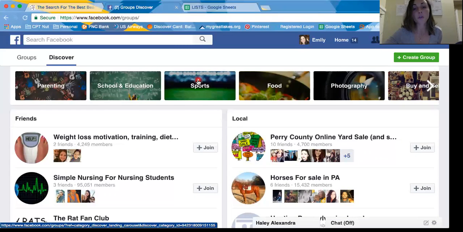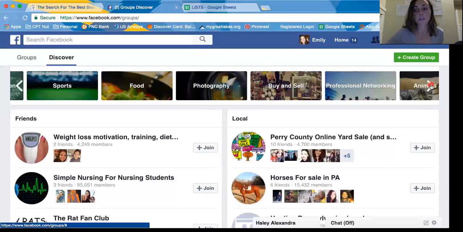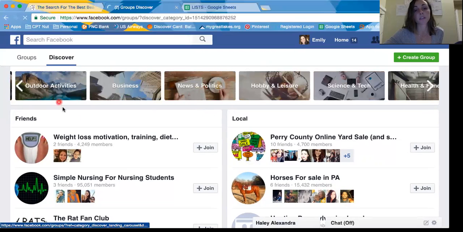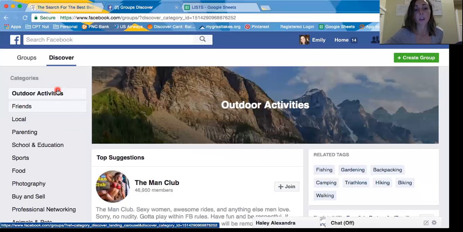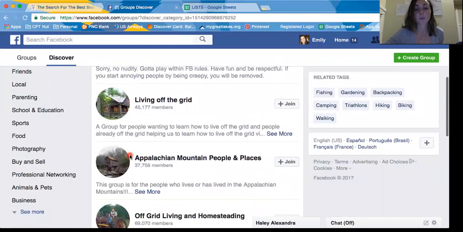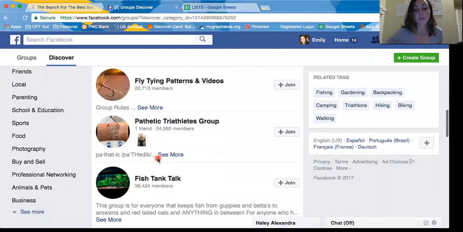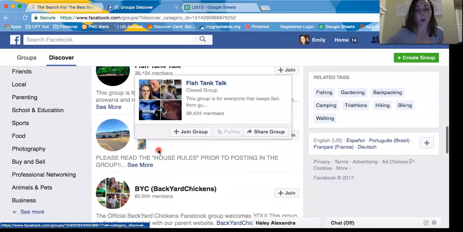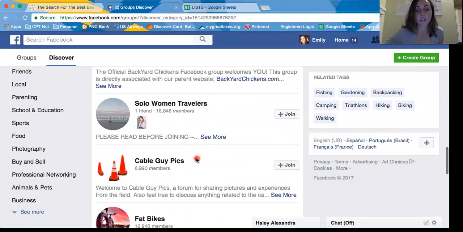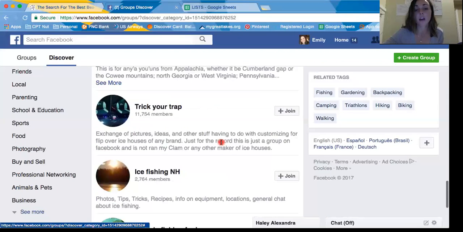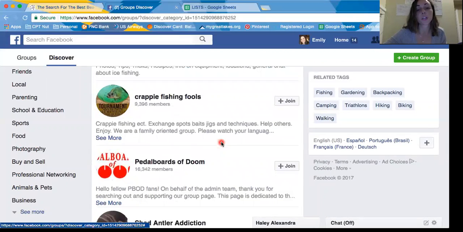So I'll show you just a few different groups. What I would do is scroll through here, there's a little arrow, and I would go to something like outdoor activities because I'm a big outdoors person. So I would click here and then scroll down and see what might fit my personality. So let me see. Okay, like solo women travelers. So I could join that group, and that sends a request. So that's just quickly how you join groups, okay?